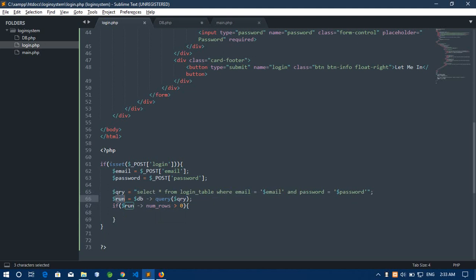So now here I'm checking if we have this user in our database, like mysqli_num_rows of run greater than 0. It means that if we have a record in our database with these credentials, you see. So if we have a user, it means that the email and password are valid. If we don't have any record with this email and password, it means that the email or password is invalid.